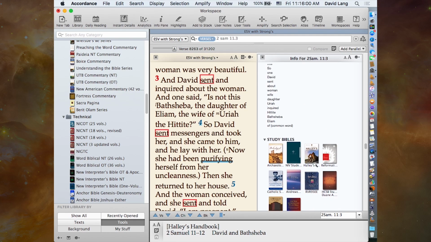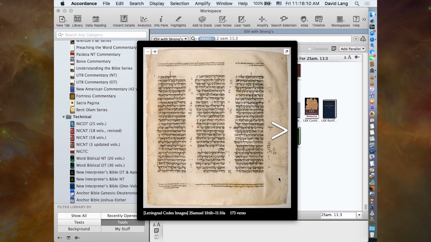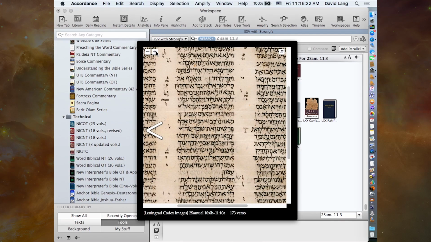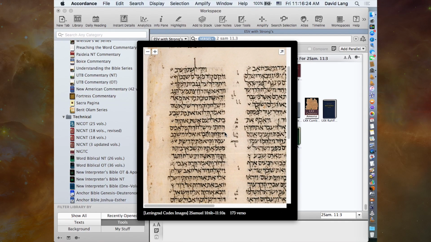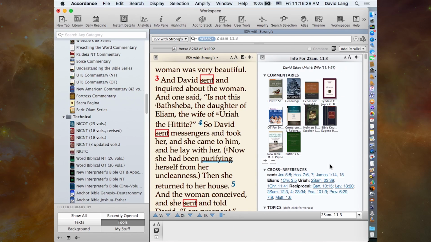We talked about the word list, study Bibles, grammars. You even have critical apparatus and manuscript images. So that's interesting. Here's the page from the Leningrad Codex of 2 Samuel 11 that contains 2 Samuel 11:3, and I can zoom in if I want to get into text critical kind of stuff. All right, so that's the info pane.